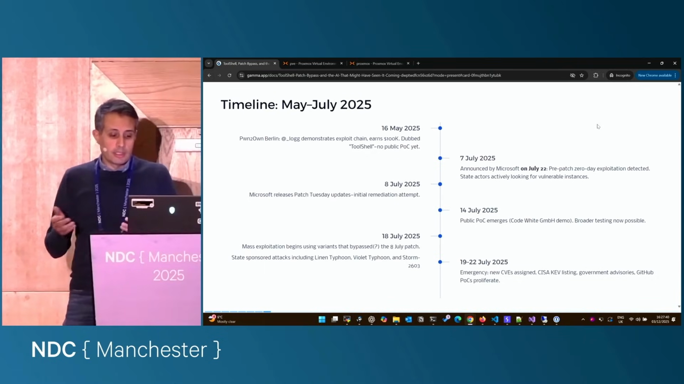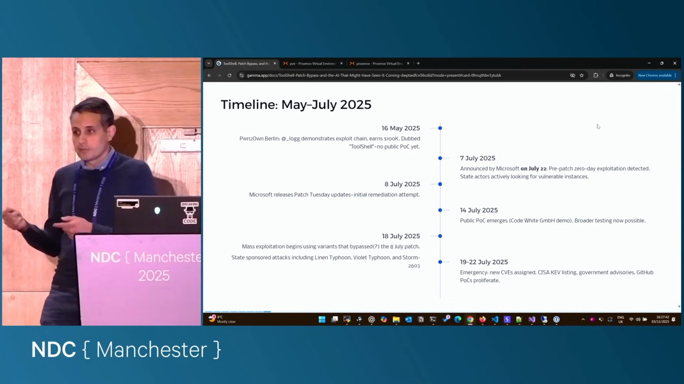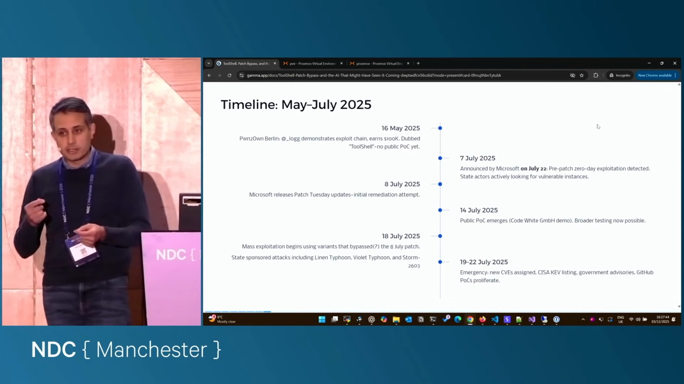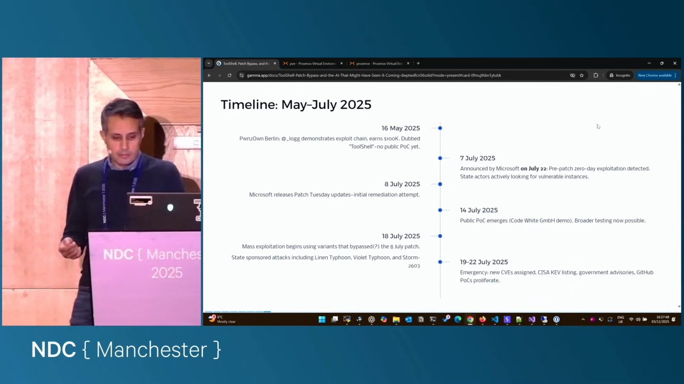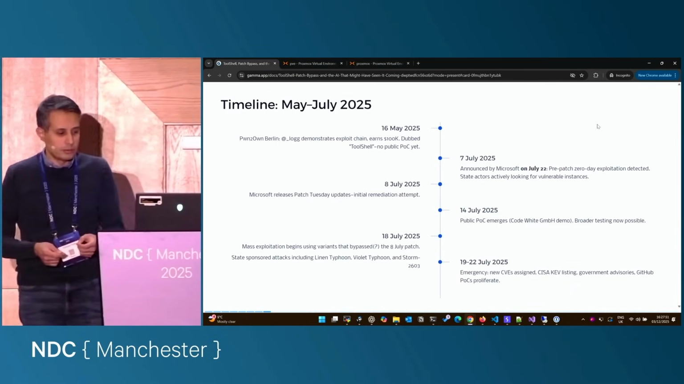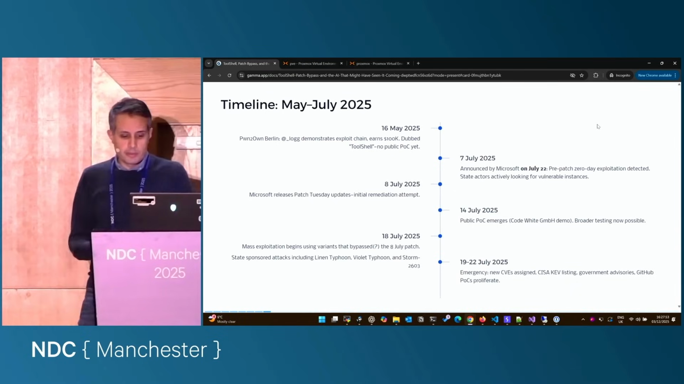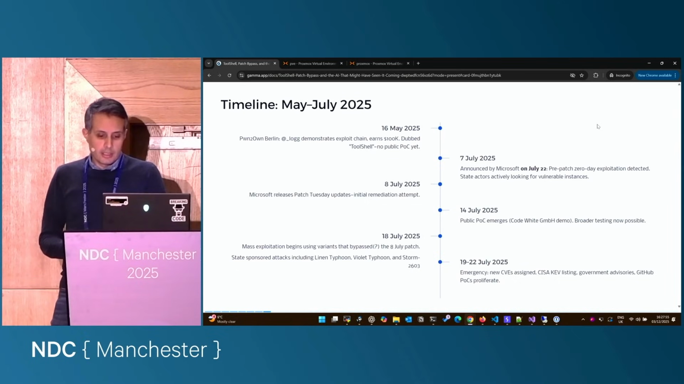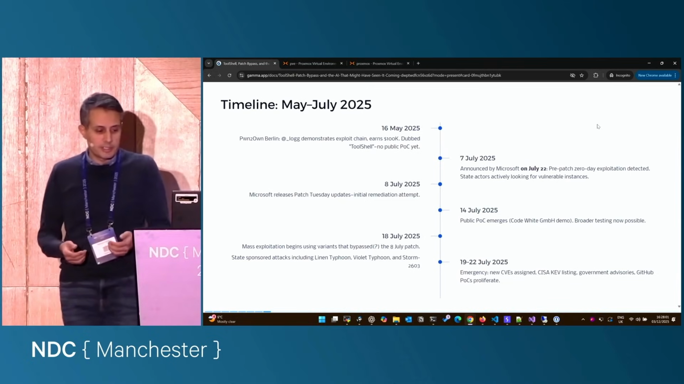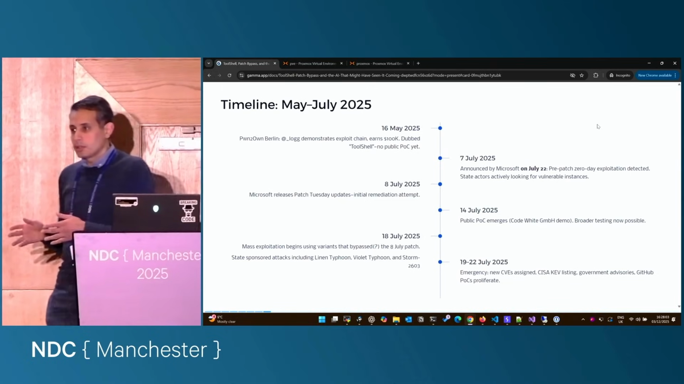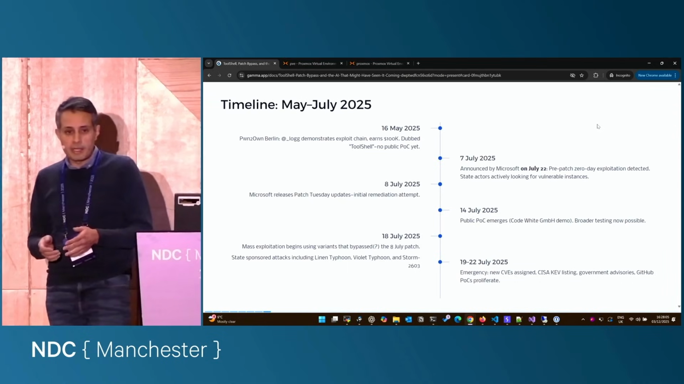Between 19th and 22nd of July, Microsoft released a few patches to address servers 2019, 2016, and 2013. I have to look into whether the 2013 was patched, but I think it was. And then they started writing about it, like government advisories were published. There were a lot of GitHub POCs, and none of them were mentioning the bypass. None of them included the bypass.